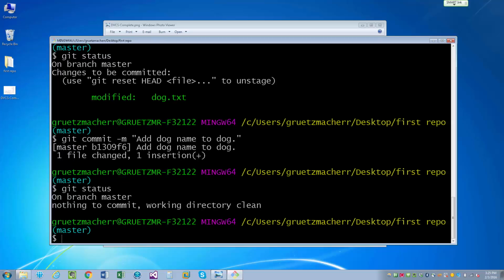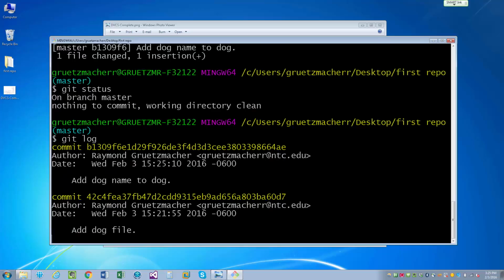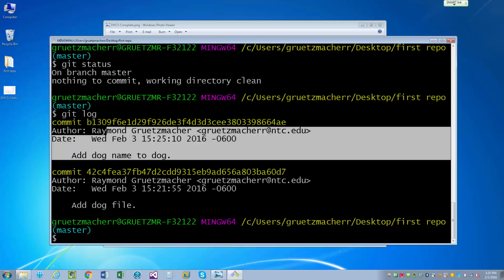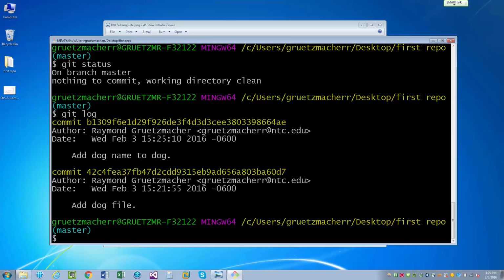I'm going to go ahead now and do a git log command again. And this time we'll see that there are two log entries. The newest is going to be at the top. And you can see here that my initial commit is down at the bottom. Subsequent commits are towards the top.